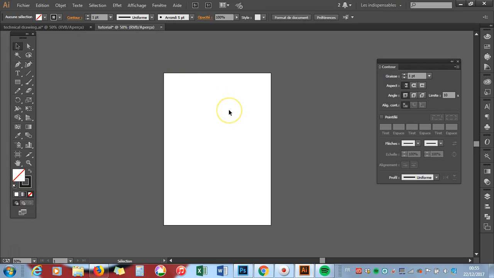So let's draw something very, very simple. I will draw a frame around my page with the rectangular tool. The rectangular tool is here. We will concentrate on the rectangular and other shapes. If you keep it clicked, you have all these shapes: the rectangular tool, the rounded corners rectangle, the elliptical, and the polygonal, and the star, but we won't use this for the moment.